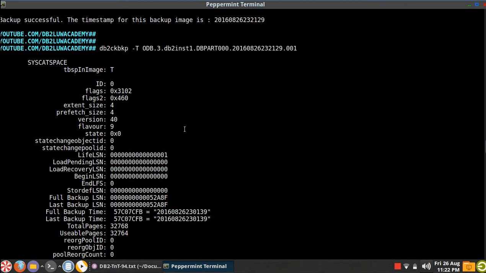So it's a very simple way to identify, if somebody gives you a backup image and it's a tablespace level backup image. You can see the number 3 here, which is a tablespace level backup image, but it doesn't tell you what all the table spaces are that are inside that, right? Which you can find out using this simple command.